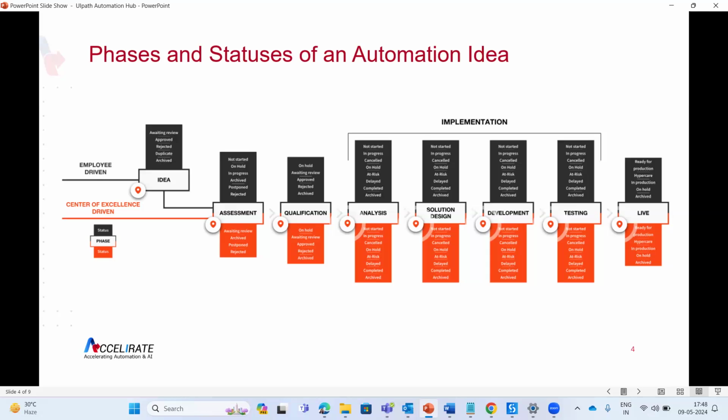Then what else? What are the other cases that we can have in idea? Let's say one user has submitted an idea and another user has also submitted a very similar kind of idea. In that case, we can mark it as duplicate and reject the idea. So that is all about idea in the employee-driven submission.